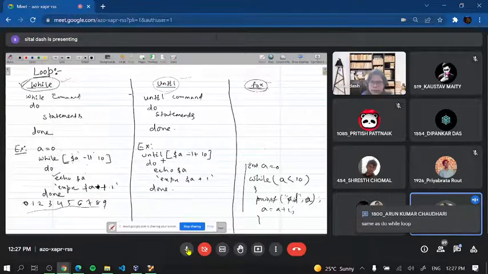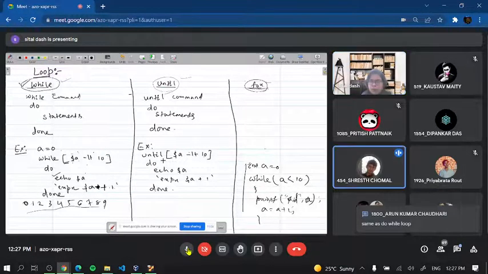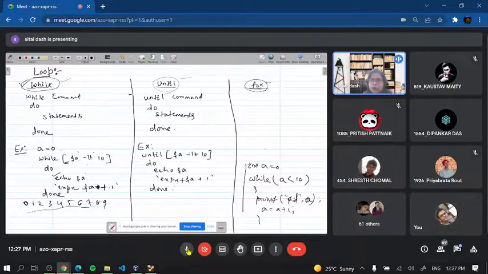Only 10 will be printed, I guess. Until, so maybe only 10 will not go to the 10 there. So yes, here nothing will be printed. Here the output will be nothing.